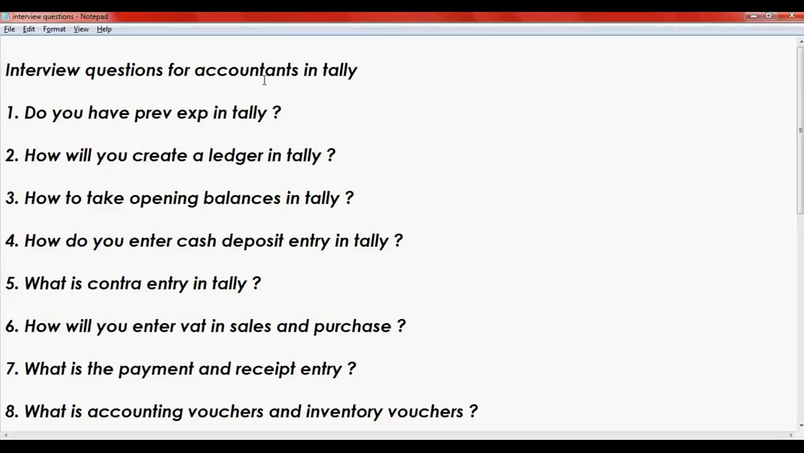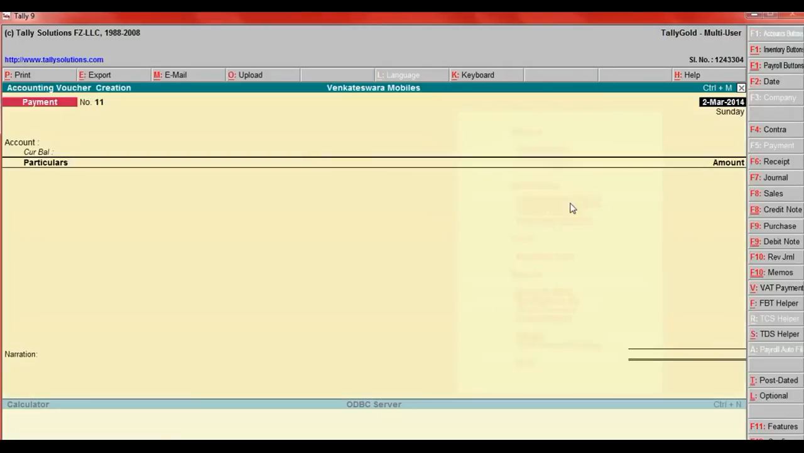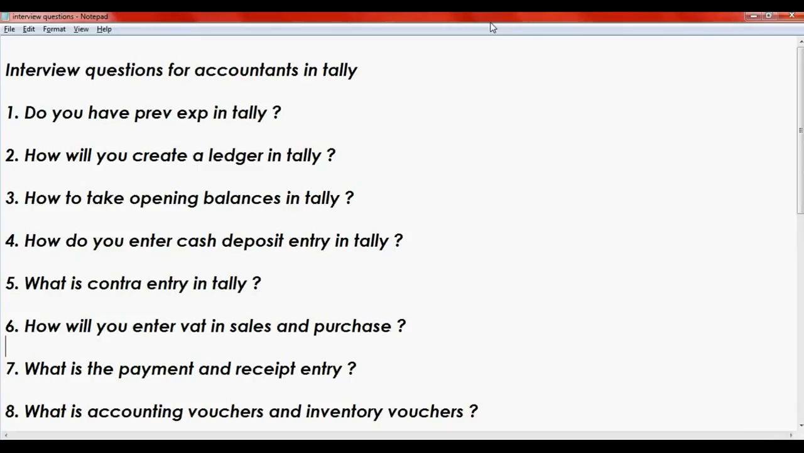Then next is receipt. Payment and receipt entry. Receipt entry is used when your customer gives checks or cash, you have to enter it in the receipt voucher. Gateway of Tally, accounting vouchers, receipt.